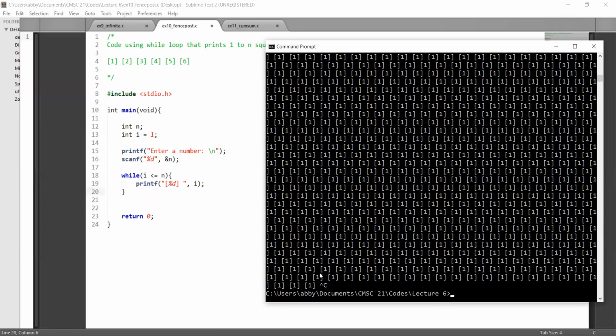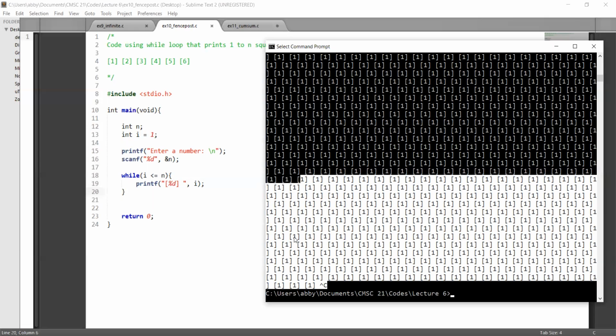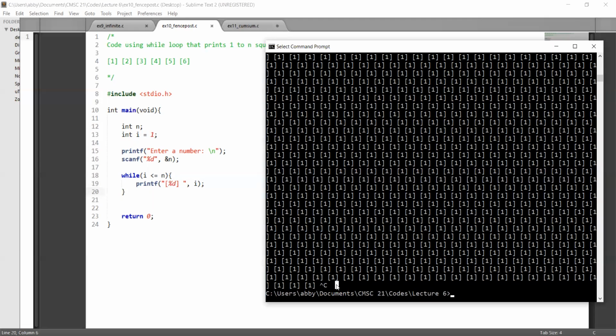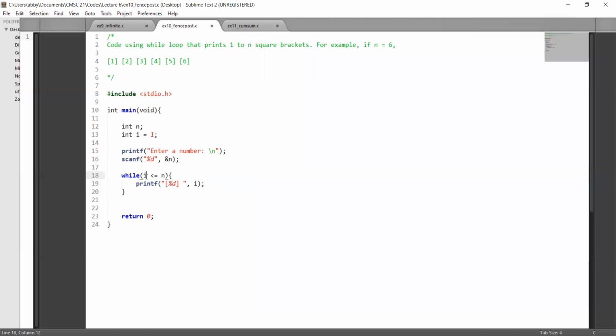It gave us an infinite loop. Why is that? Because what we lack is that we have a loop control variable. We initialized our control variable, but we lacked a very essential line, which is to update. So we need to update our loop control variable by using an increment or decrement operator.